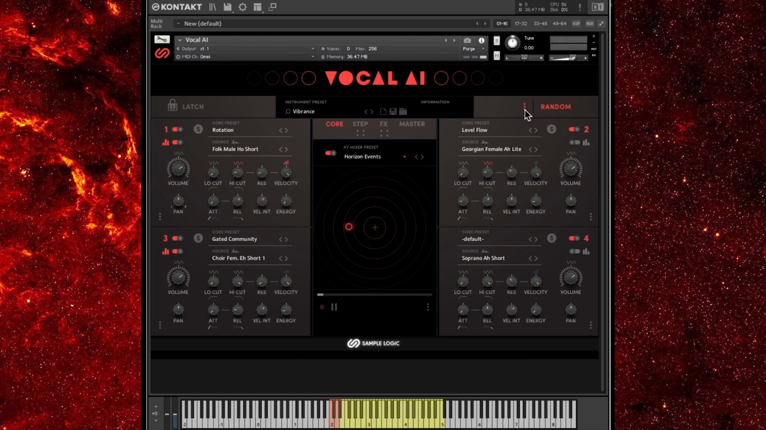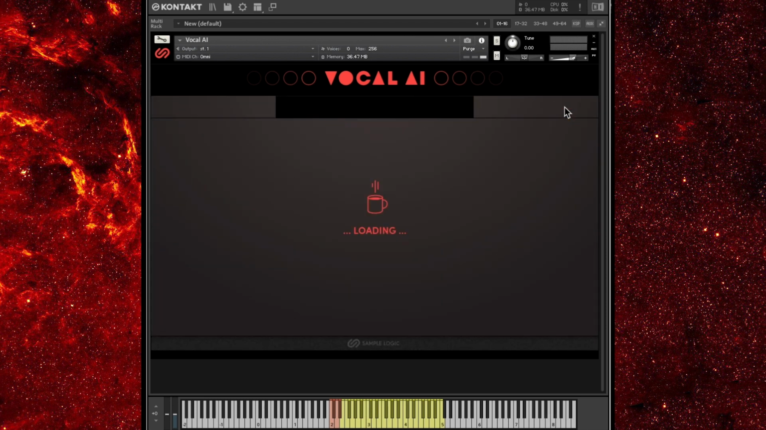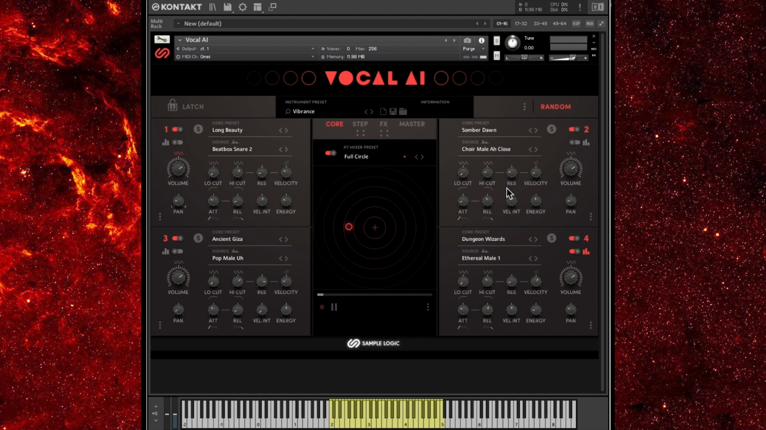You can choose what the random feature does by clicking these 3 dots here, and you can say, hey, the random settings will adjust the master effects, the XY pattern, the presets, the sources, the step animators. You can have anything or everything selected if you want, and it will randomize everything. It might get kind of weird, but maybe you want that. So let's select it all and see what happens. And it looks like it might take a little longer when you have all those settings to randomize, depending on the speed of your computer.